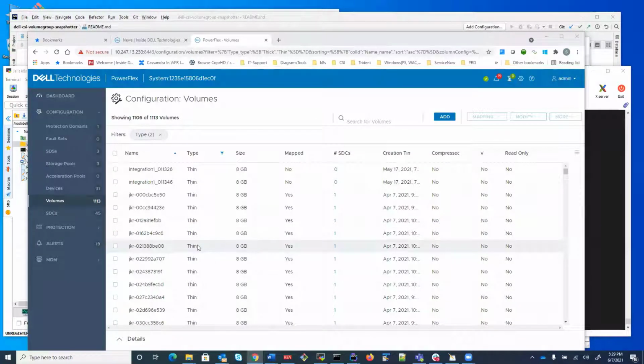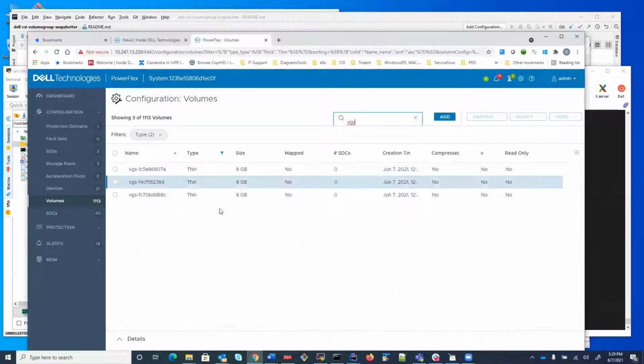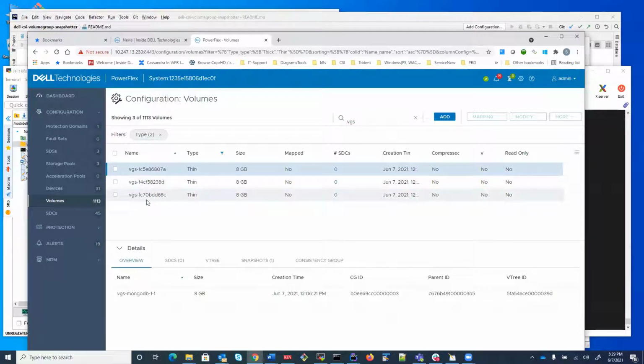Now, let's navigate to the PowerFlex UI and click on the Volumes tab. We can filter by the volume name, so there we can find our 3 volumes. If I click on one of them, we can see that a snapshot has been taken for each volume at the same time, as they are all part of the same consistency group. And this is how we can provide consistent snapshots across all volumes of the application at exactly the same time.